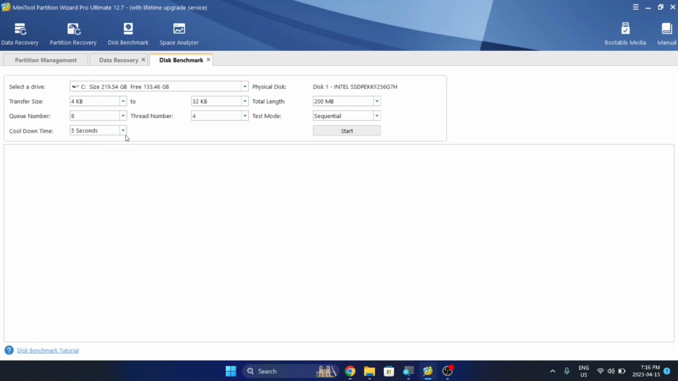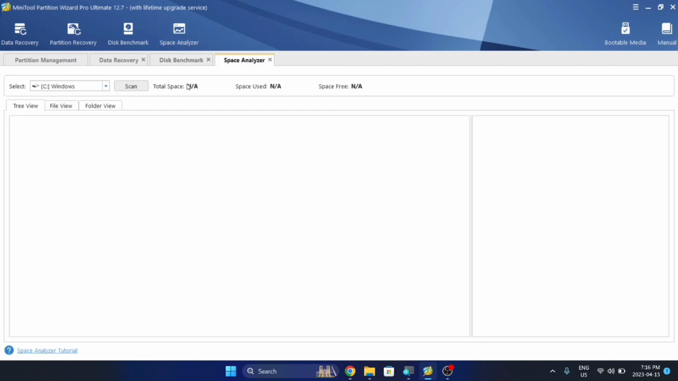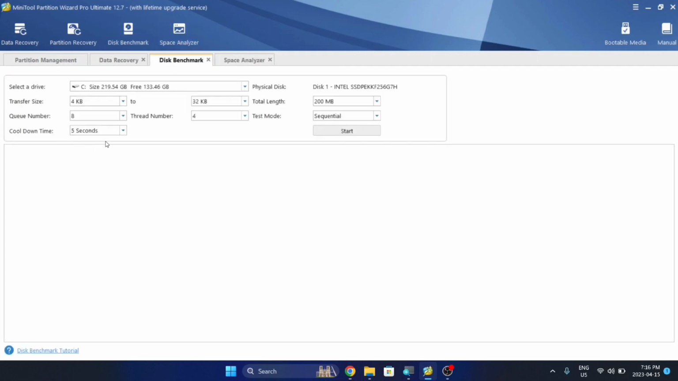And then the cooldown time. So you can set different kinds of parameters here, and then start the benchmark test. So this is kind of like running a benchmark, like Geekbench or something on your smartphone. Basically the same thing, except that you can actually adjust how you want to test.